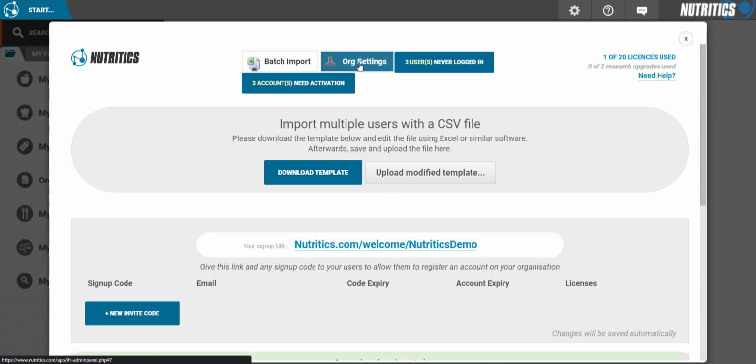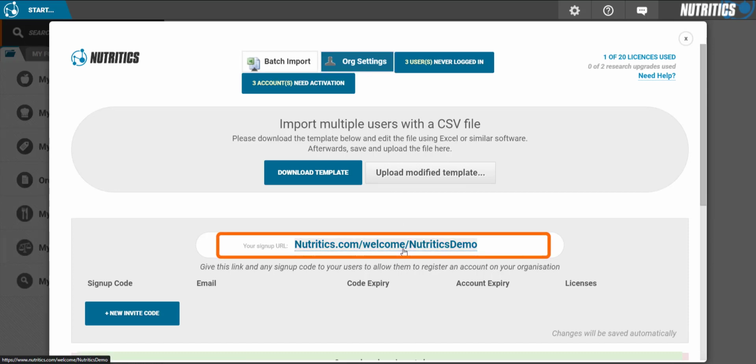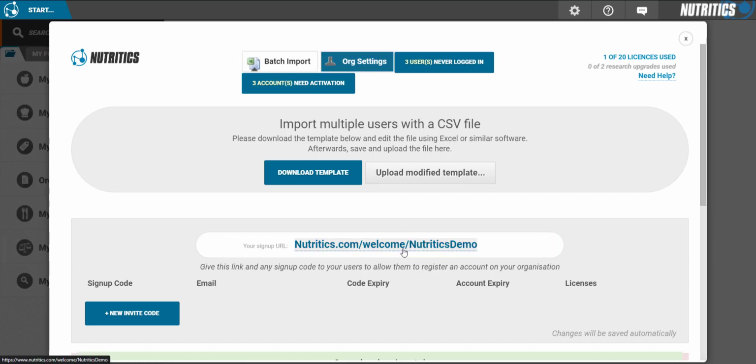The final way to add users to the License Management Platform is by giving them a unique sign-up page and registration code where they can register themselves. This is managed from the Org Settings button. Here you'll find your sign-up URL and access codes. Your custom sign-up page will look similar to this.